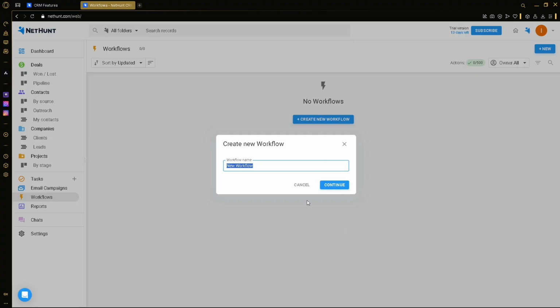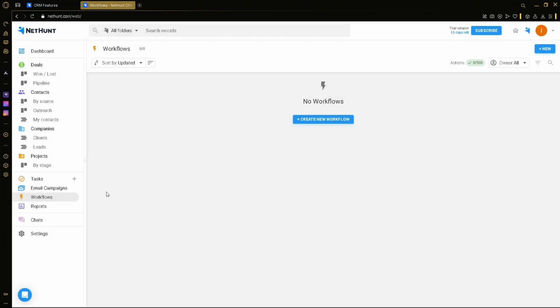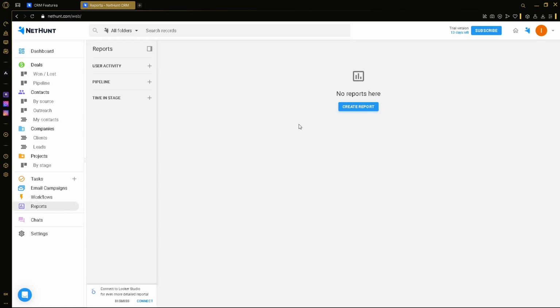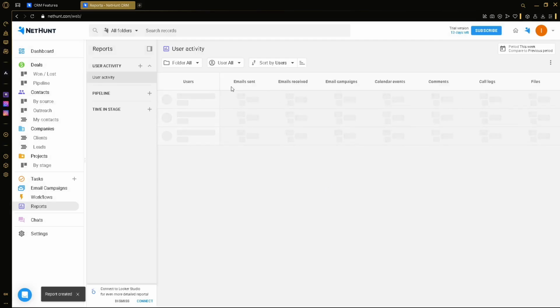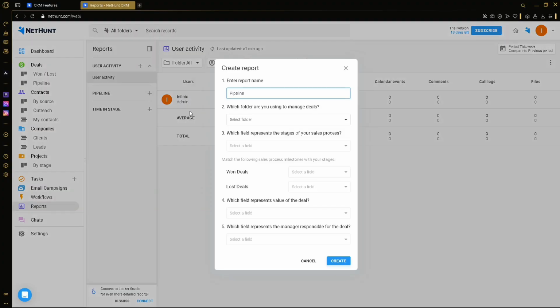And now, on the reports. The purpose of this is to create and view detailed CRM reports. You can analyze sales pipelines, win-loss rates, team activity, email campaign results, etc. It also helps you track performance and bottlenecks.